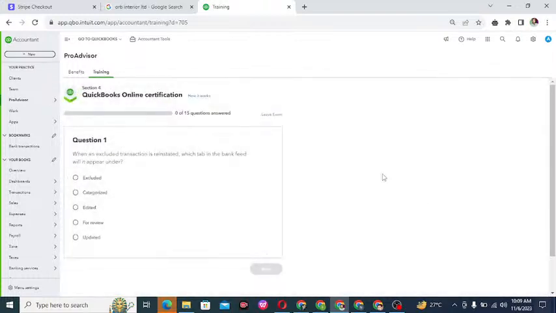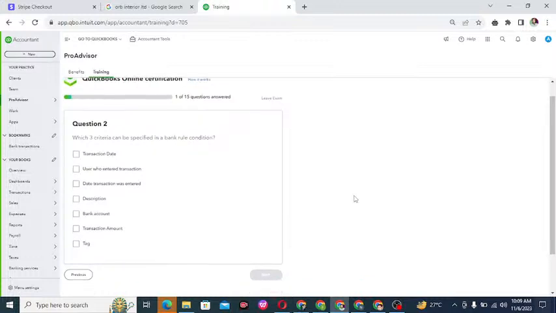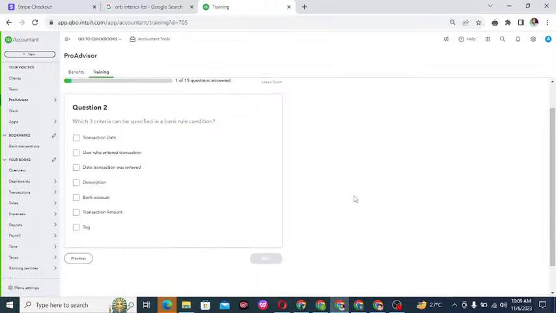Question number 1: when an excluded transaction is reinstated, which tabs in the bank feeds will appear under the For Review tab? Question number 2: Which 3 criteria can be specified in a bank rule? Description, bank account, transaction amount.